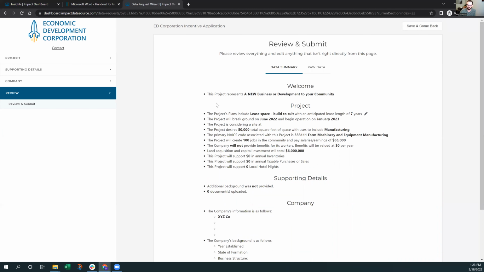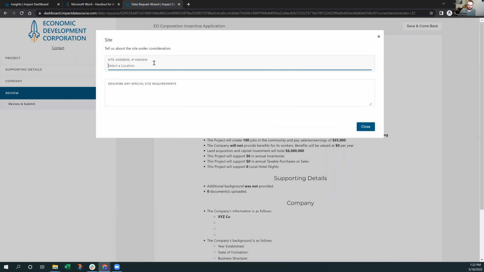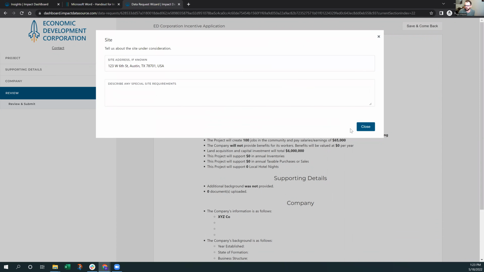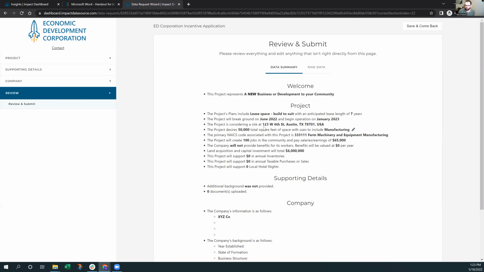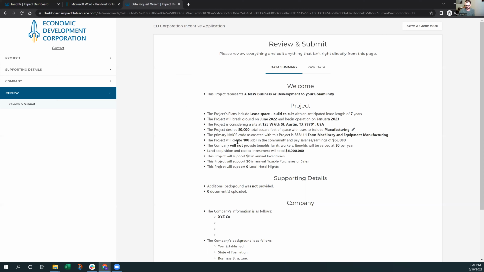So for example, we can see now we're repeating back that this is a new business to the community. They're going to lease space. That's going to be a lease length of 7 years. Here's their timeline. We haven't given a particular address. If we wanted to go back and say that they're considering a site at a particular place, we could put 123 Main Street, let's say here, or 6th Street. And we can edit it right from this page. We don't have to go all the way back up and find the input that was going to have that. We can see it right here on the screen.